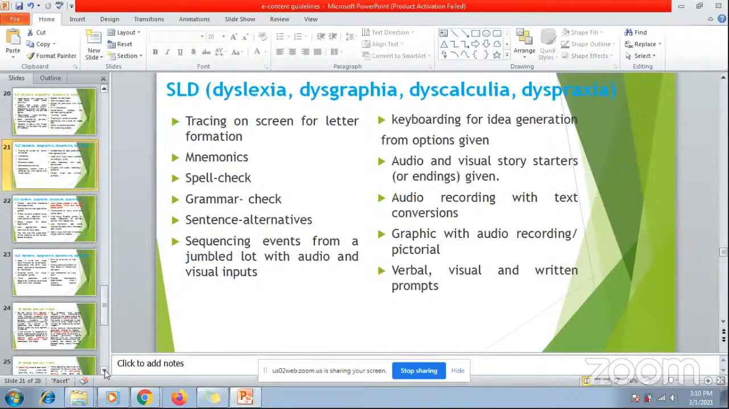What else we can do for SLD? We can have audio and visual, of course, this we have discussed earlier. Sequencing events from a jumbled word can be done. Children with dysgraphia find it very difficult to sequence their ideas. They make a lot of mistakes in grammar. So we can have grammar check, spell check. We can give them mnemonics to retain information for a longer time. We can give them sentence alternatives.